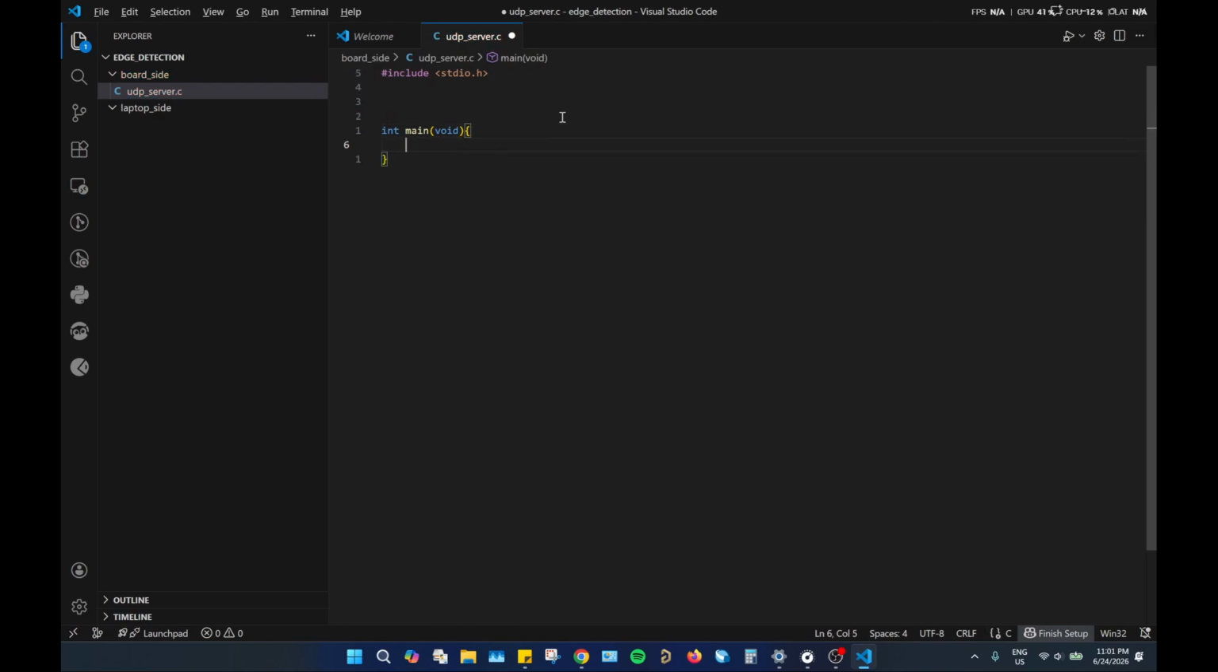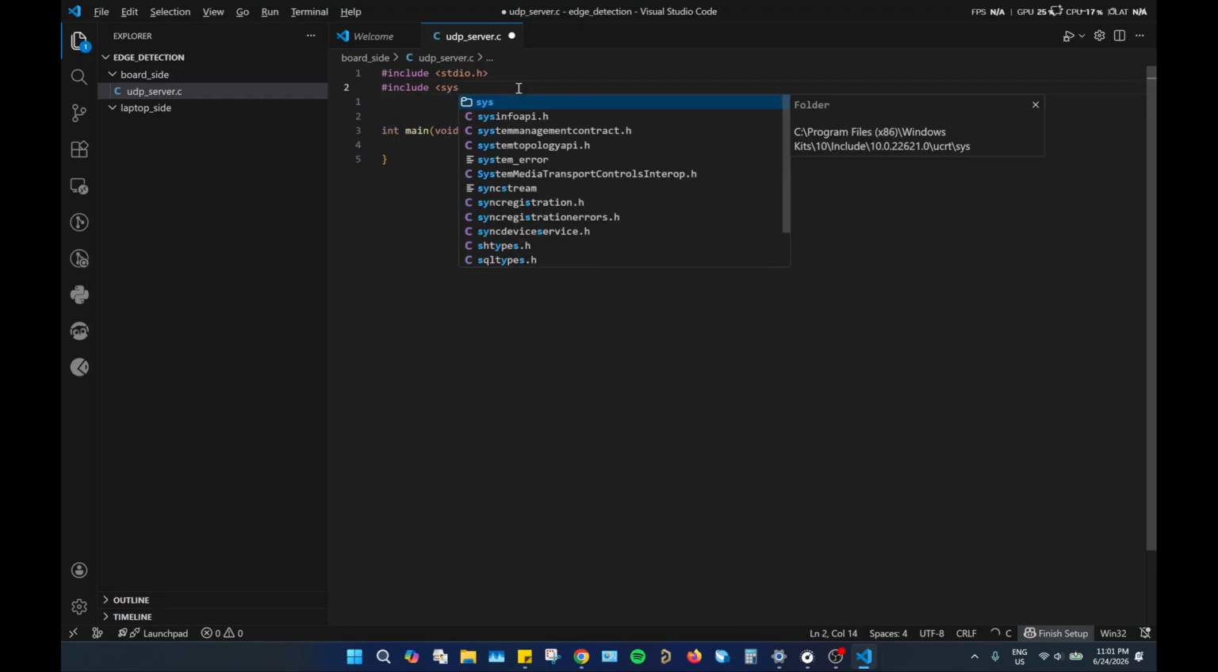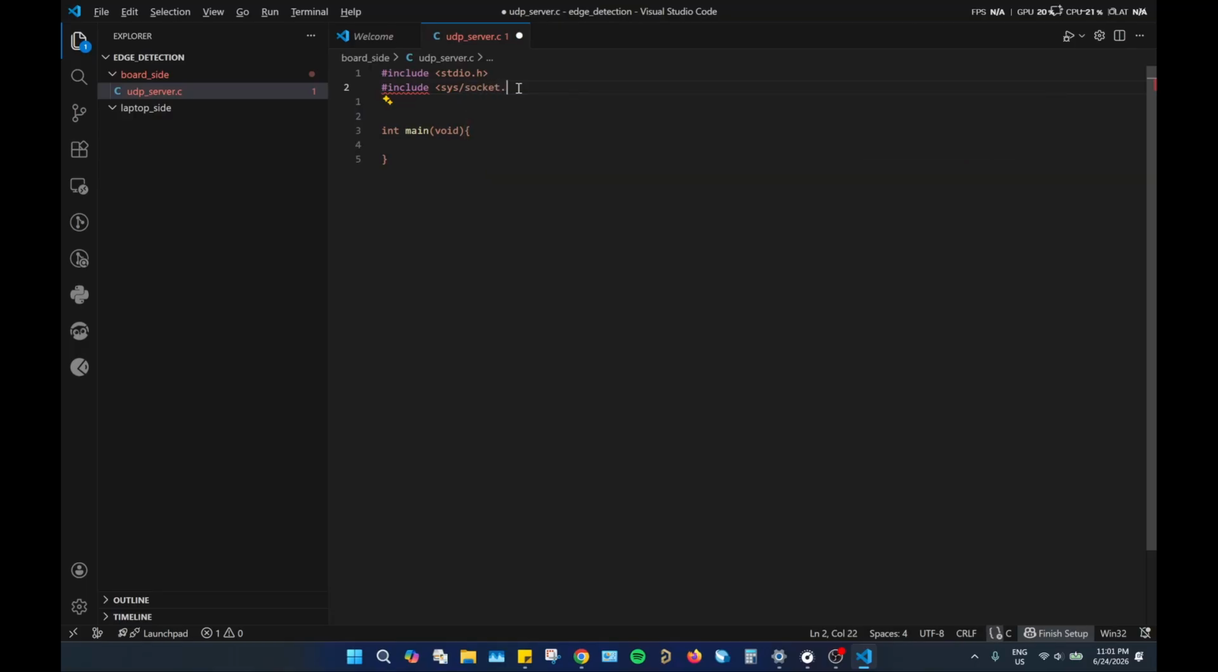All right. So to do UDP communication in C, we have to use the sys/socket library, right? Don't worry if these libraries say they're not included, because we'll be compiling this on WSL. So I'm on Windows because I'm lazy.